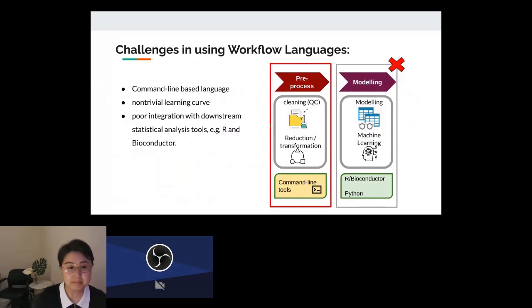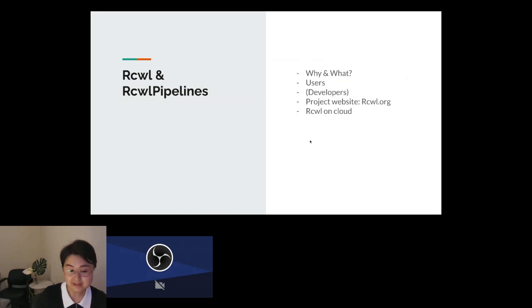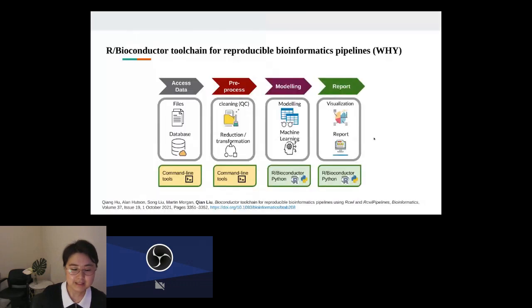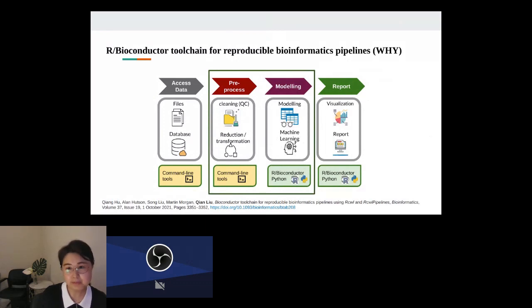Second, the workflow languages mainly deal with command line tools, which are typically involved in the pre-processing steps. It has no integration with the downstream statistical analysis tools, such as R and Bioconductor. So any reproducibility issues in the modeling part are not taken care of. To address these issues in using workflow languages, we have developed two Bioconductor packages, RCWL and RCWLPipelines. These two packages are designed to connect the pre-processing steps and modeling steps and represent an R Bioconductor toolchain for reproducible bioinformatics pipelines.